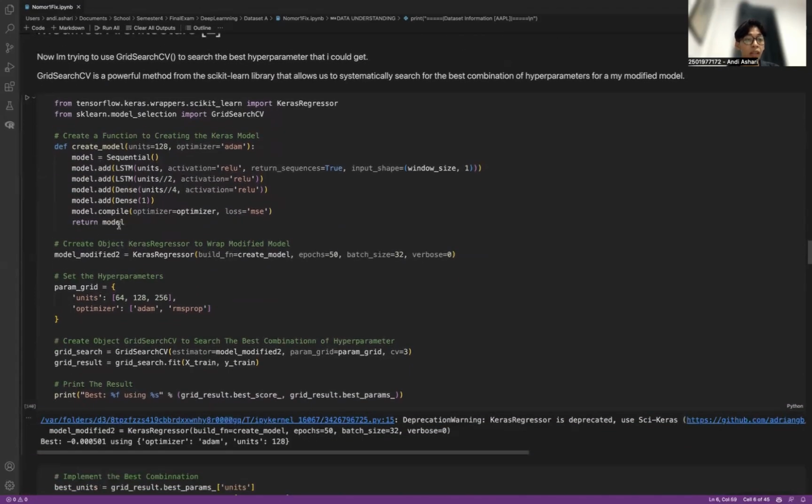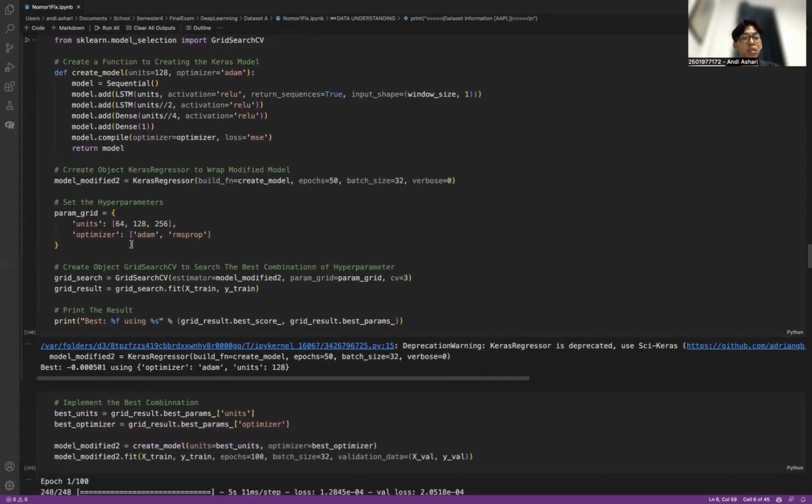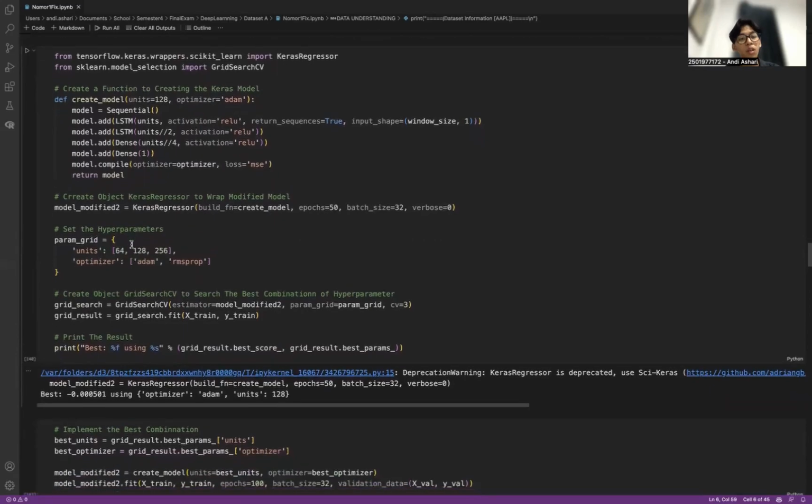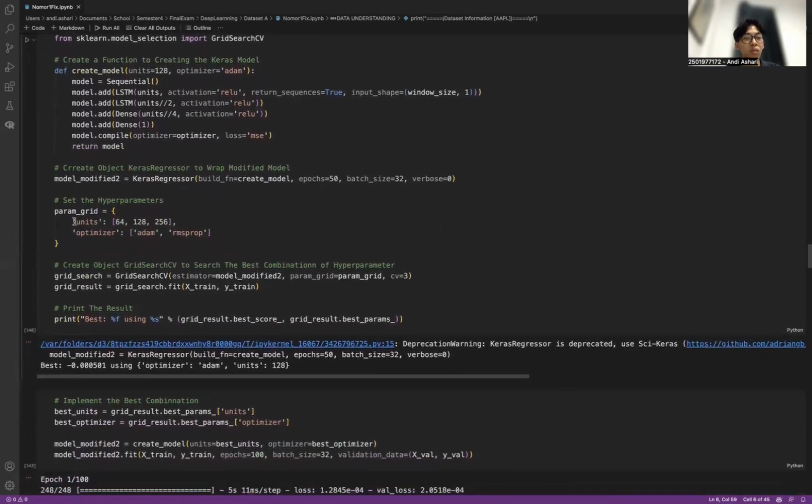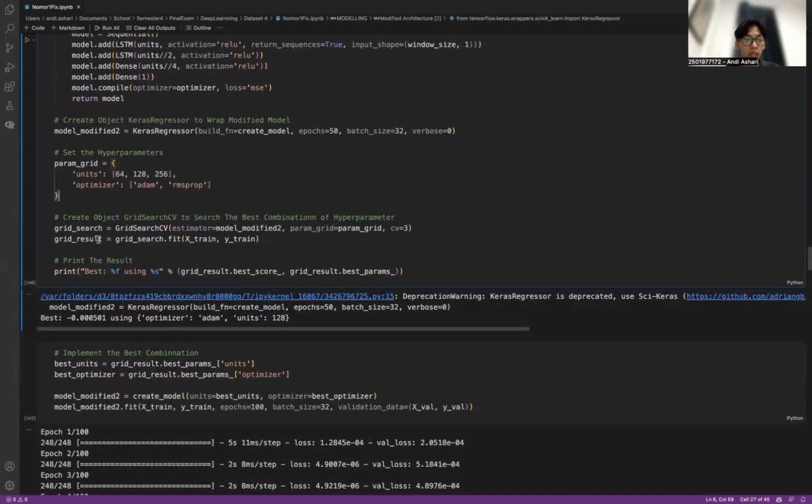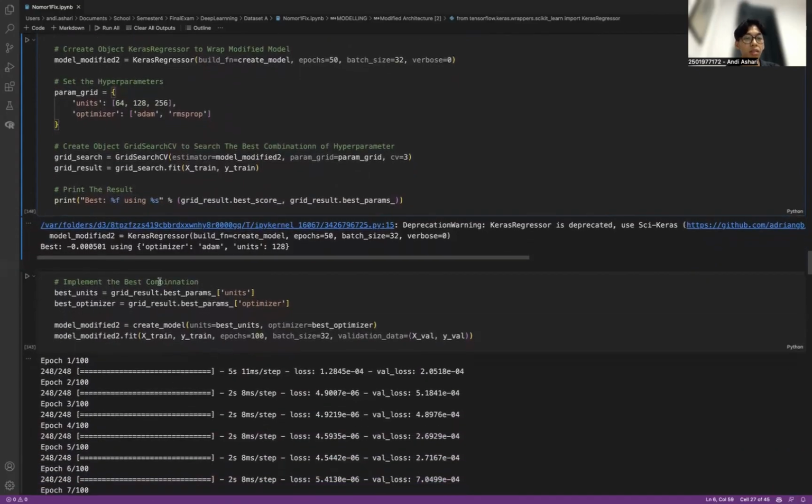First, I define the function to create the Keras model, and create the Keras regressor object to wrap the modified model. And then I set the hyperparameters where the GridSearchCV will search for the best combination from these two variables, units and optimizer. And then after using the parameter grid to search for the best combination of hyperparameters, we get the result that the best hyperparameters are optimizer Adam and units of 128.